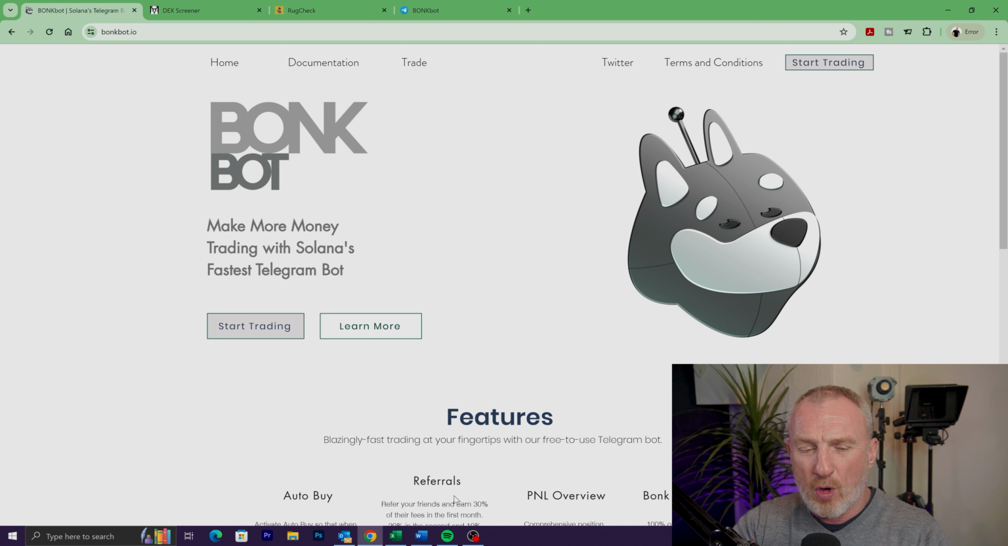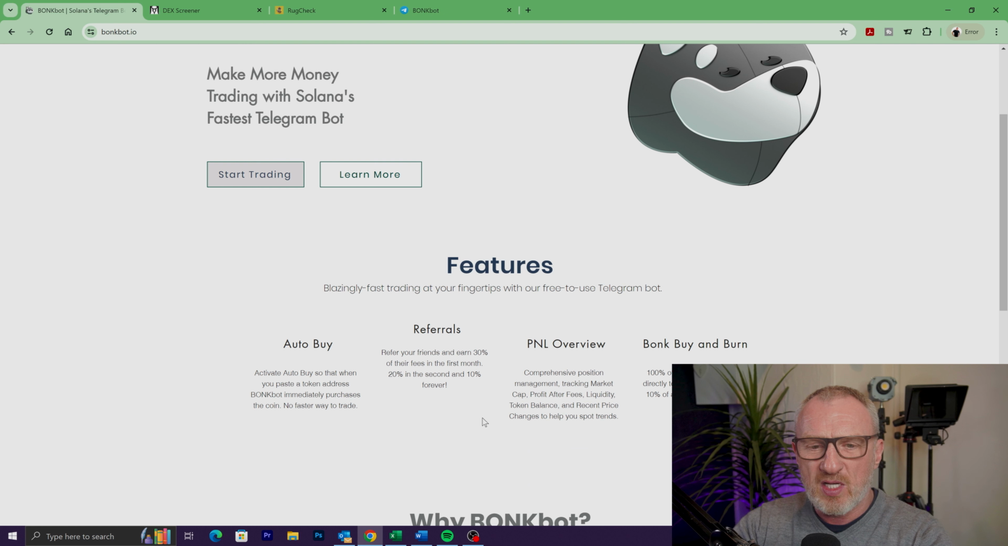So this is the Bonk Bot website, which I'm not going to read through. I'll leave a link down below to this. One thing I want to point out is this referrals section here. Basically, you need to have a referral link in order to join Bonk Bot. I will leave mine down below. If you use that referral link to join Bonk Bot, then I will get some commissions. Refer your friends and earn 30% of their fees in the first month, 20% in the second, and 10% forever.